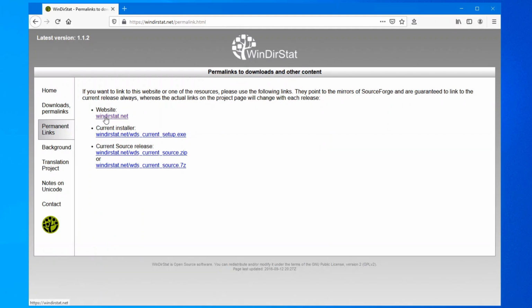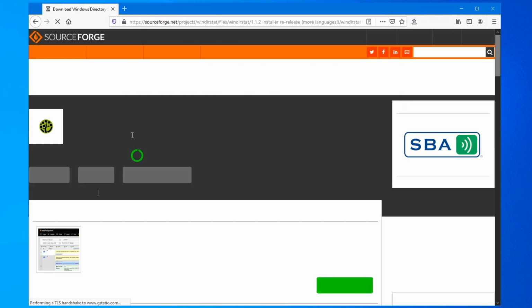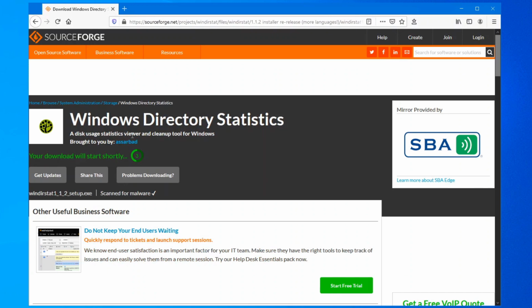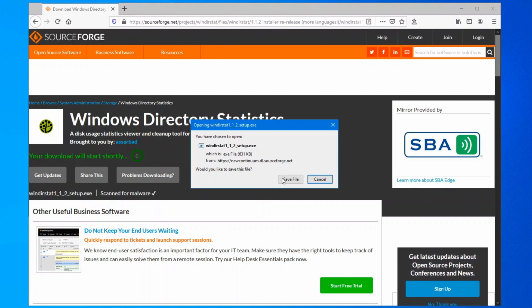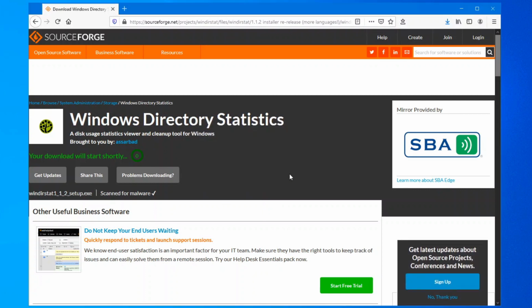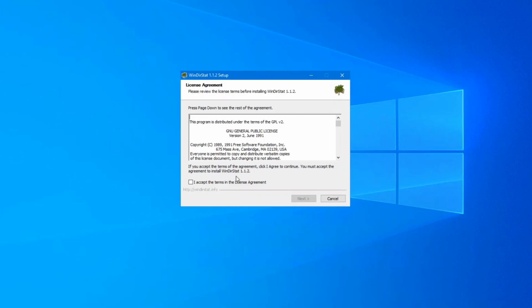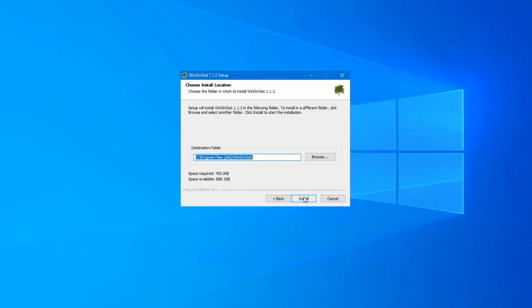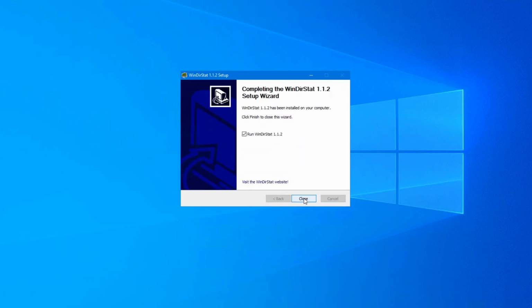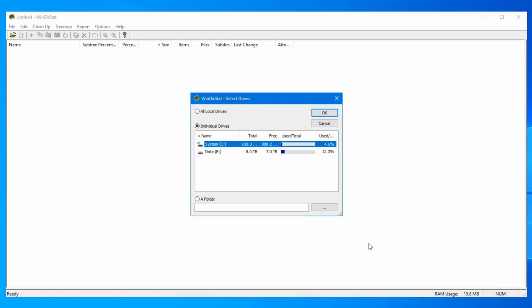Click on windirstat.net on the right here for the current installer. It'll take you to SourceForge, which is the standard download service that WinDirStat uses. Save the file. Once it's downloaded, run it, accept the license terms, next. You don't have to do any other changes in here. Once it's loaded up on your screen, you'll see a quick overview of your individual drives in your computer.